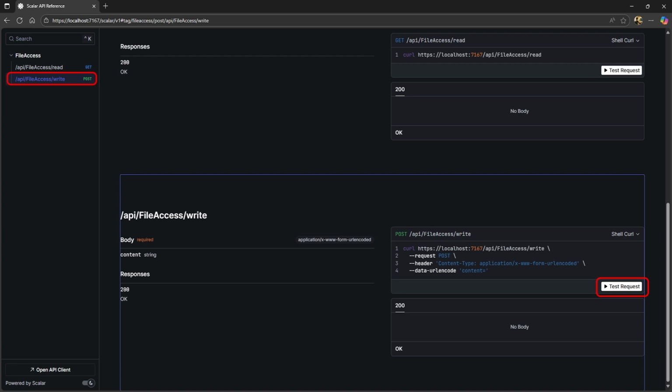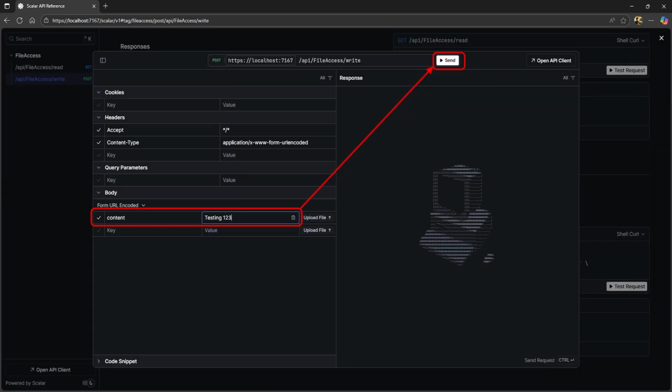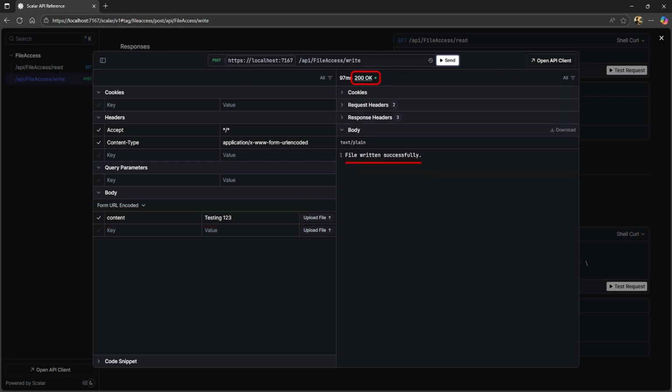Since our text file is empty, let's go try posting some stuff to it first. Select the post endpoint and click Test Request. Our write endpoint requires some content passed to it, so we add some value for the content argument. Then click Send. We get back a 200 OK status and the message file written successfully. Great.